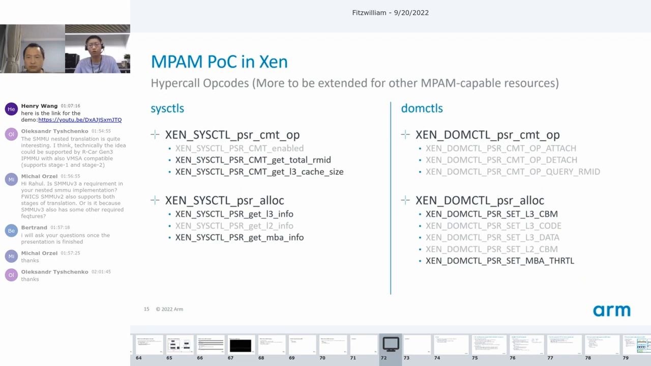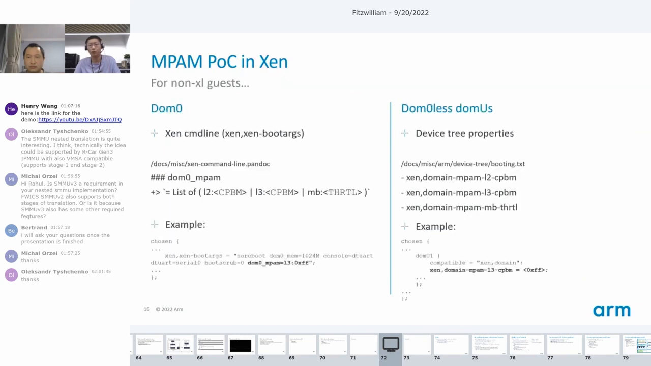So I would like to note that since MPAM supports more than only the level 2 and level 3 cache, for example, MPAM also supports SMMU, in the future, I think we will add more sub-ops specifically for ARM platform.